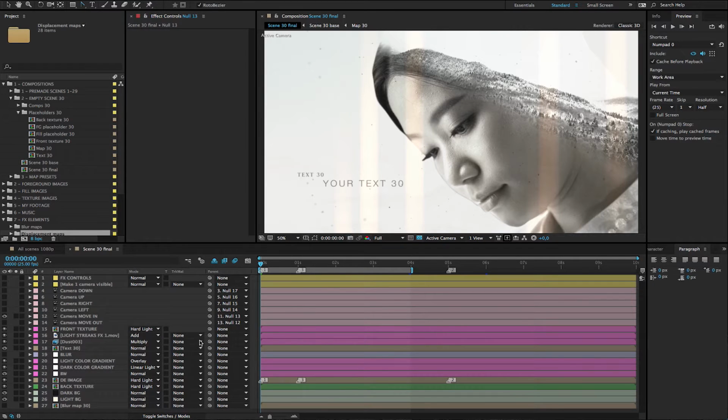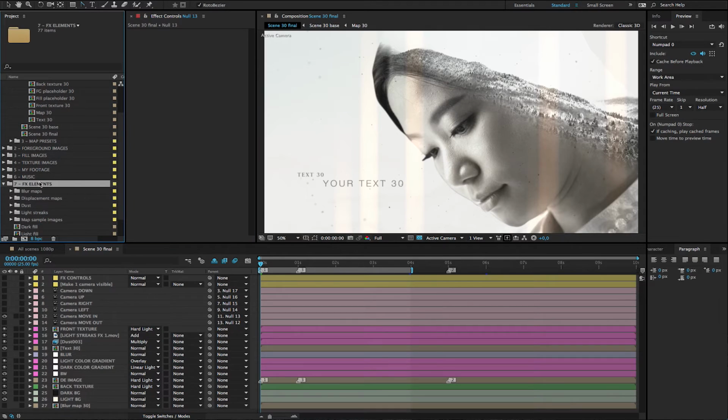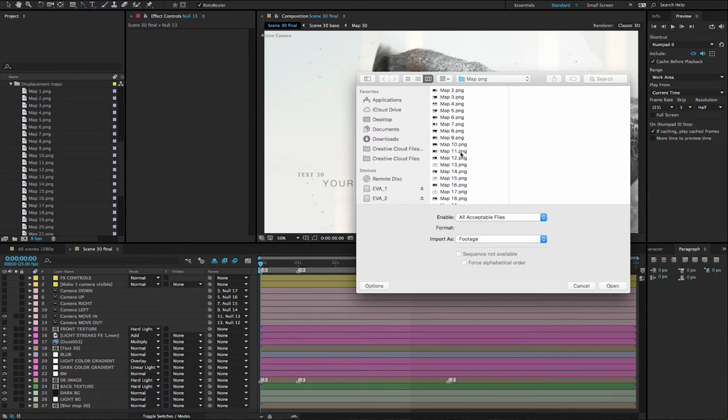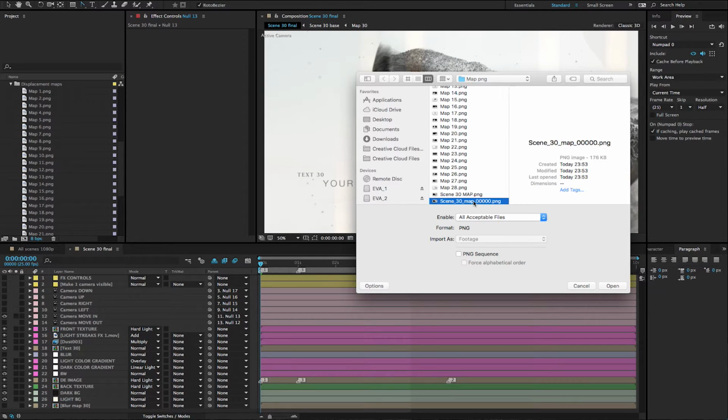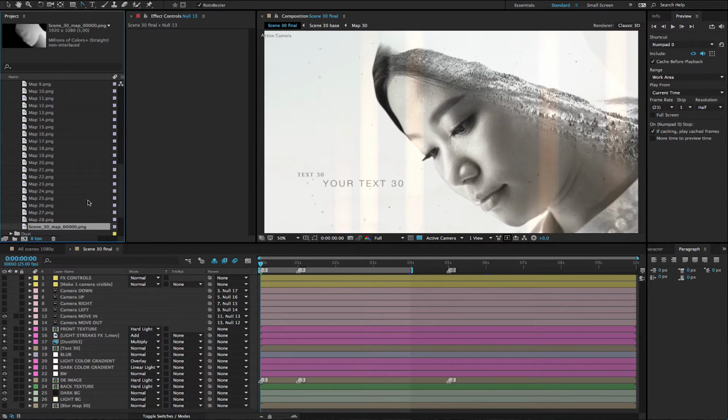In this tutorial, I will show you how to use the map you just made. You rendered it out, now you need to import it into your project. Go to folder FX Elements, Displacement Maps, press Ctrl I or Mac Command I, then navigate to the map you just made. Navigate to the map, open, so it's imported now.